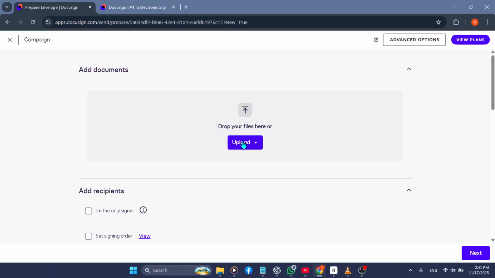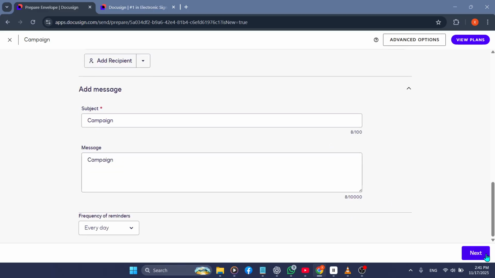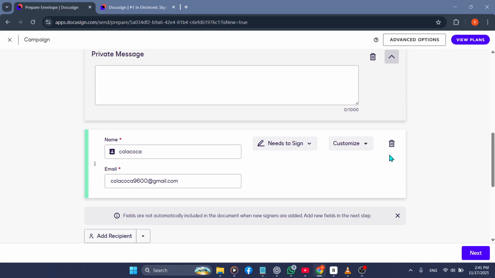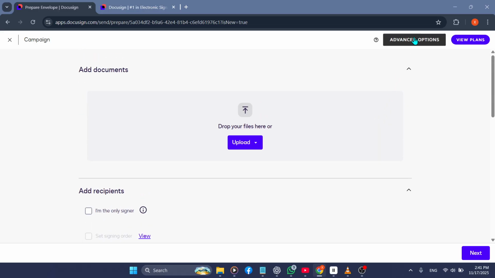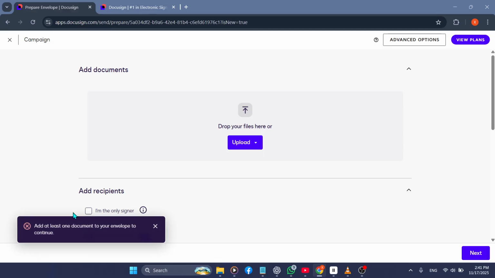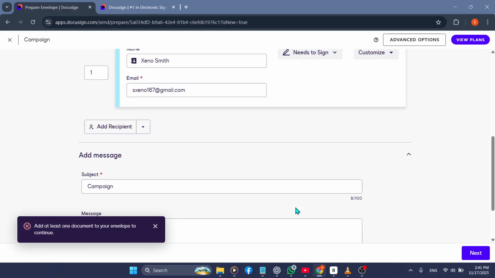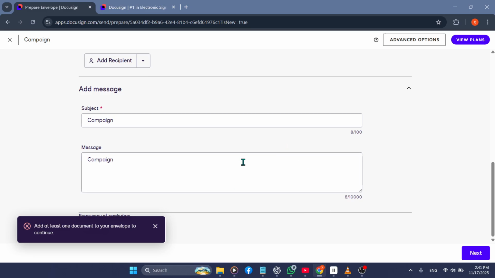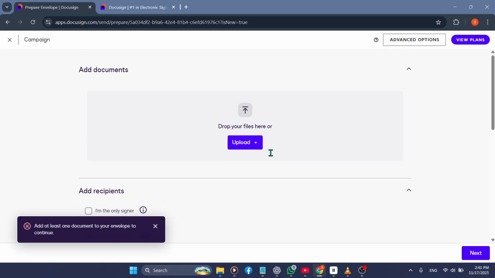And that's all it takes. Sending documents to multiple signers with Docusign is quick, secure, and incredibly efficient once you know the steps. With this method, you can handle agreements for personal use, business projects, or team collaborations without any hassle.